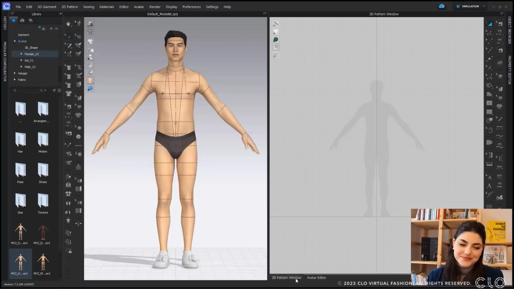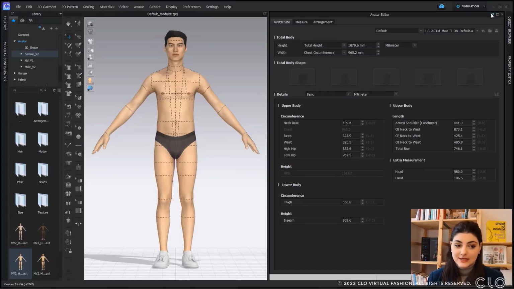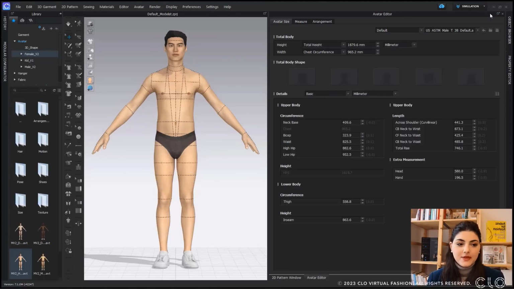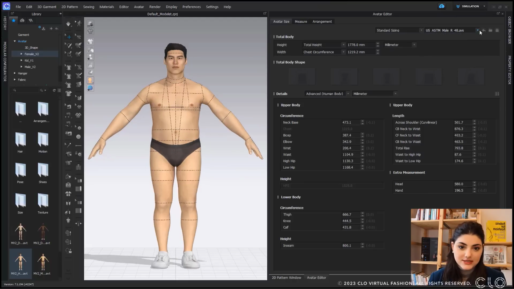Nice. Also, you can pop this window out if you want to and have it as a separate window if you'd like. At this top part, you can switch between default, custom, or standard sizing. What's nice about the standard sizing and also default is you can also switch between avatar sizes, like I'm doing right here. So we have all of our standard sizes here.